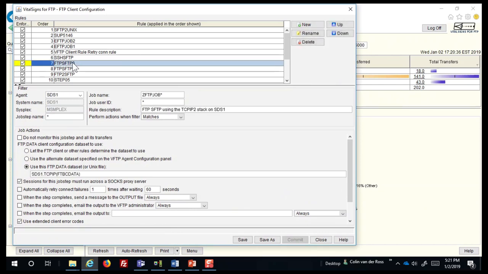I'm going to select one called FTP SFTP3, and that is enforced only on an agent called SDS1. It's set up for a job name. So this is the filter rule. It's set up for any batch job that matches ZFTP job star. So it could be job 1 through to 9 or ABC, whatever, anything that matches this filter rule. VFTP will intercept that FTP and route it to the SOX proxy. And the proxy will then convert it to SFTP. You do not have to make any changes to your JCL, and I'll show you that in a second or two.